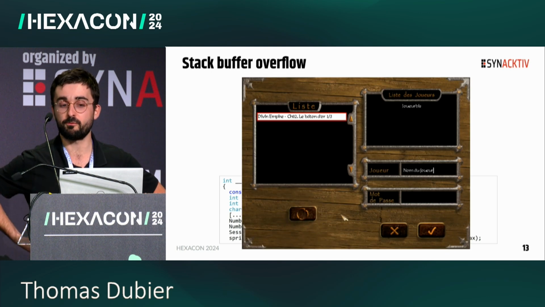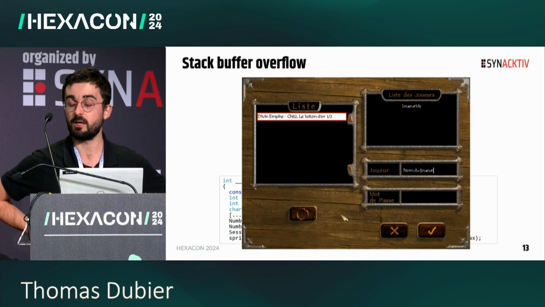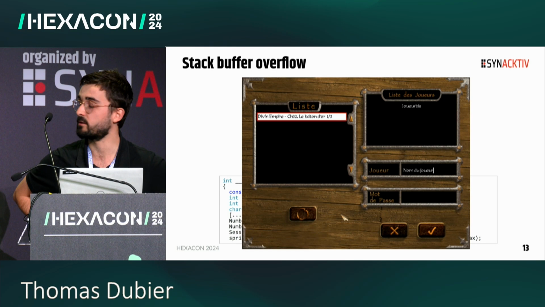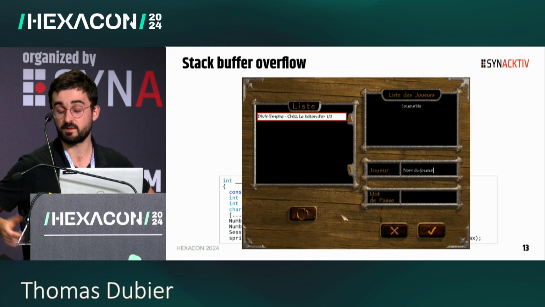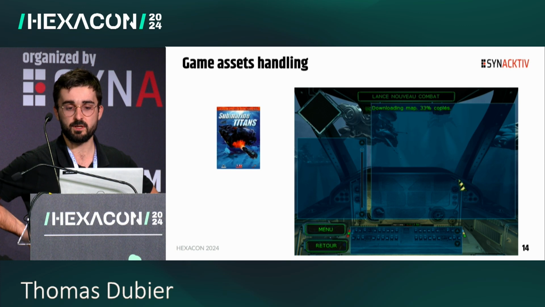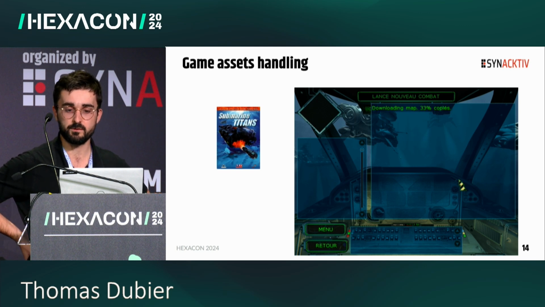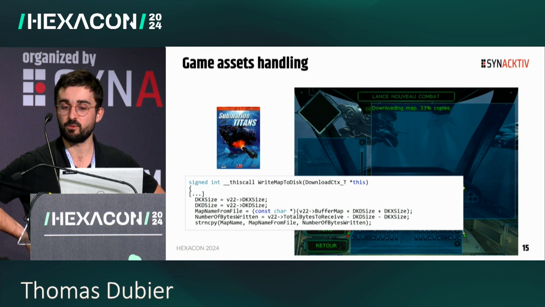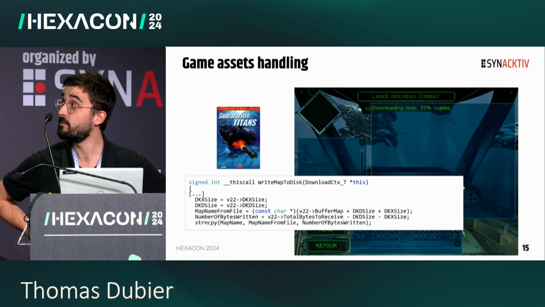But we also found these bugs in a game named Disciples: Sacred Lands, which uses the same format string. Sometimes games implement a hidden feature. For example, Submarine Titans will automatically synchronize a map file between the client and the server. And there is again a stack buffer overflow vulnerability in the map name.